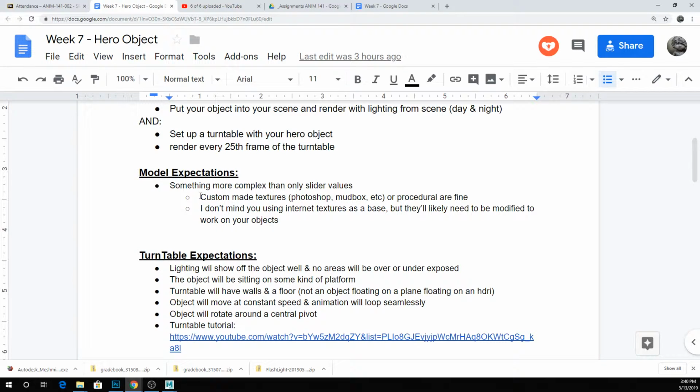And then probably you're gonna need to use Photoshop or Mudbox, etc., to make these textures. I don't really care what you use. You're welcome to also start out with internet textures from Google or textures.com or wherever as a base. I would guess that in most circumstances you would probably need to modify them based off of the UVs of your object. But I have no problem with you using those.